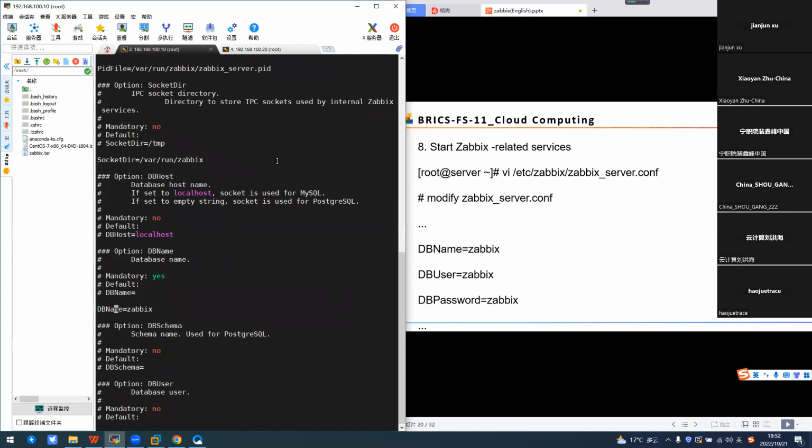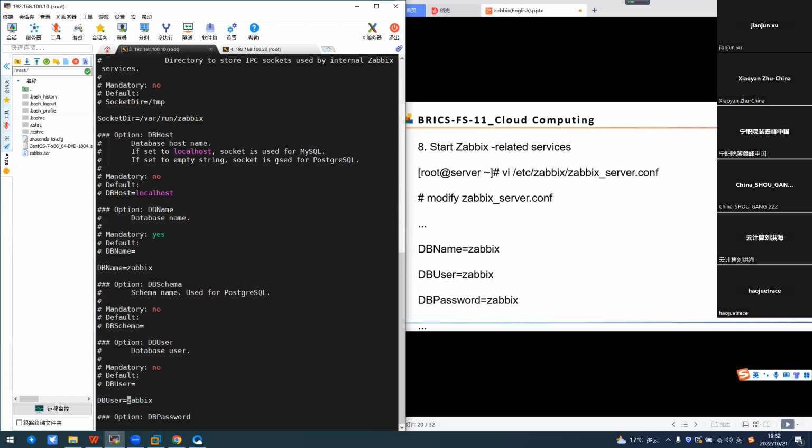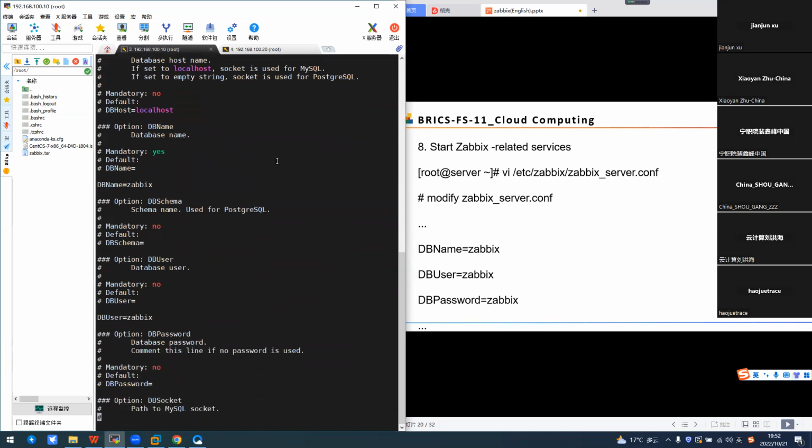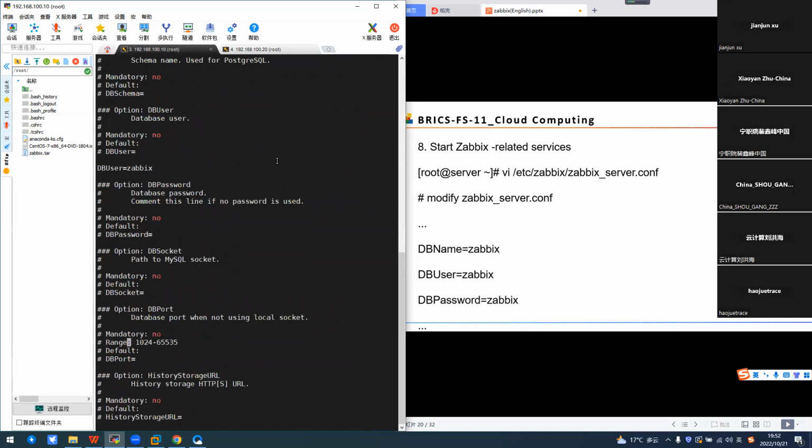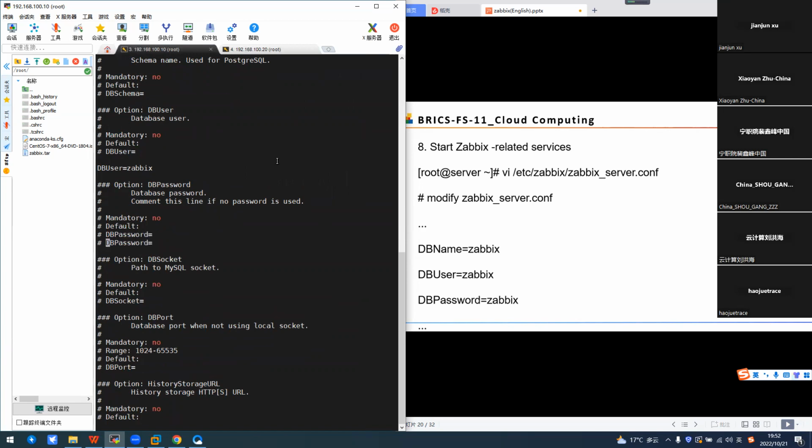DB name is Zabbix, DB user is Zabbix, and DB password is, okay? We can't find the DB password. Okay, we can copy it and paste it to configure the DB password for Zabbix.